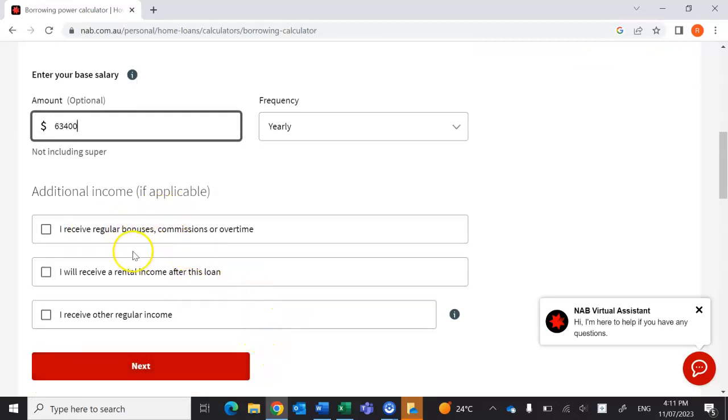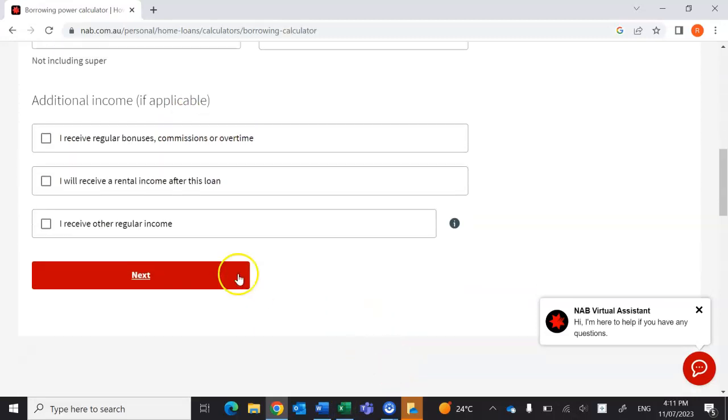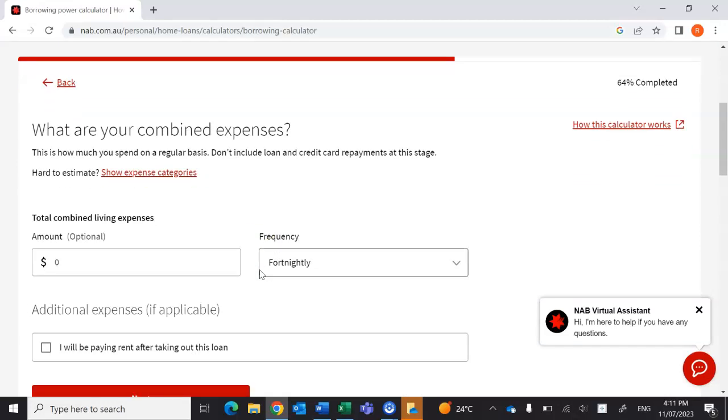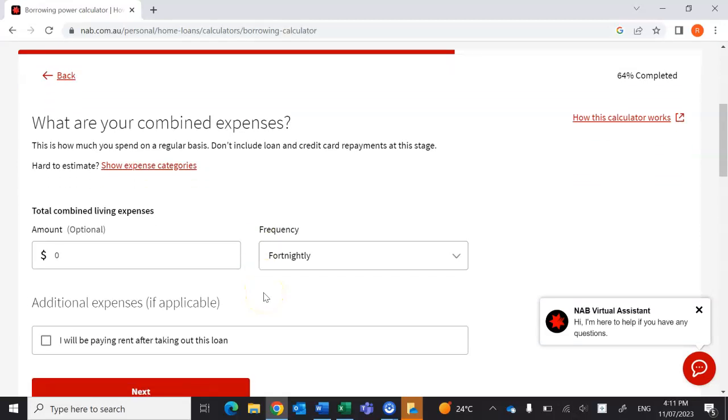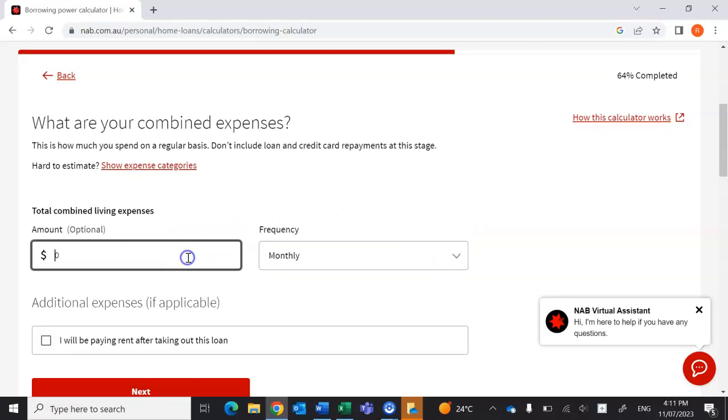Additional, no, leave that blank, because it's better to be a bit conservative. You're not going to get any overtime. Let's just assume that. Combined expenses. Now, this is in the assignments, okay? It talks about your living expenses. I think it was monthly. Let's go 1,500.